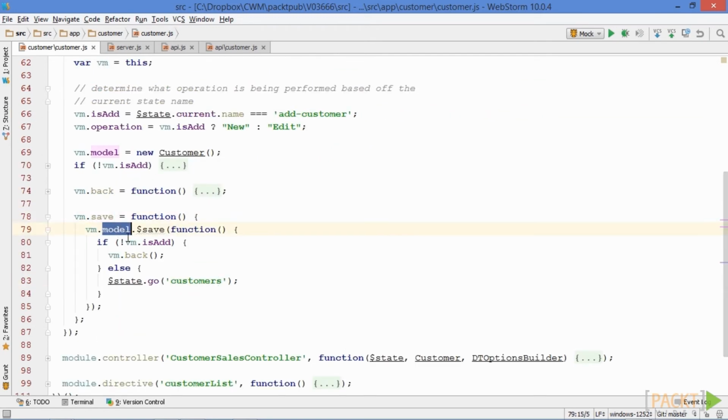The model here is an instance of a customer resource. Executing the save method tells it to execute a post to the default endpoint. Because there is no _id on this object, since it's new, it's going to execute a post against /api/customer and send the object as a JSON payload in the body.